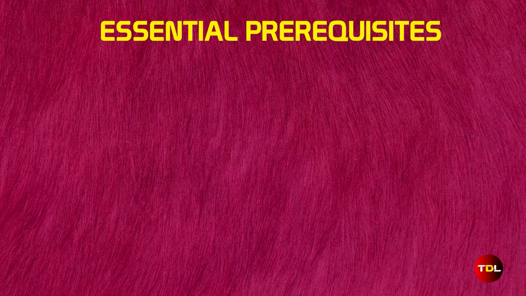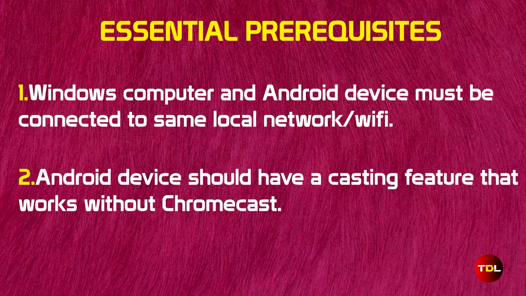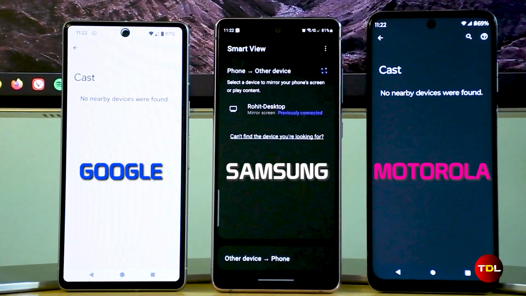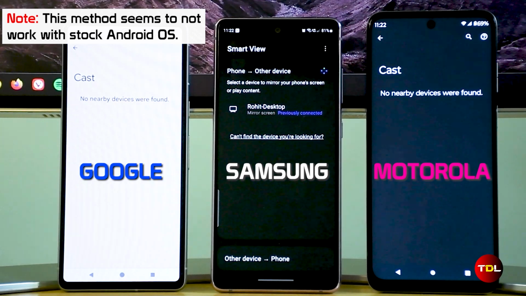Before we dive in, ensure that you meet these two essential prerequisites. First, your Windows computer and Android device must be connected to the same local network. Second, your Android device should have a casting feature. While most devices are equipped with this feature, I've noticed variations in compatibility. For instance, Google Pixel and Motorola devices encountered issues during the testing, whereas Samsung and LG models worked flawlessly. If you're using a device from a different manufacturer, it's worth giving a try to see if it's compatible.